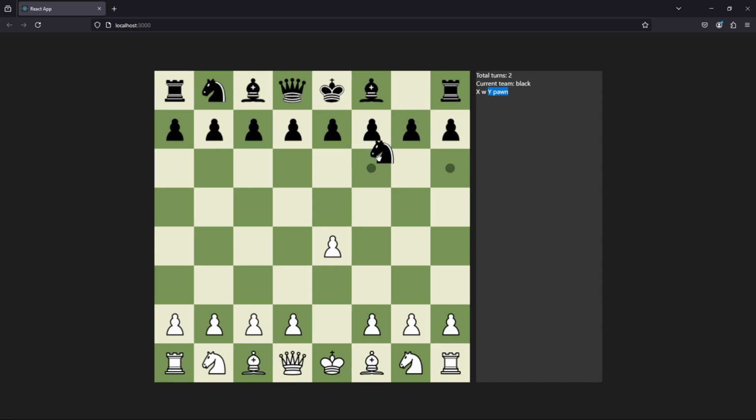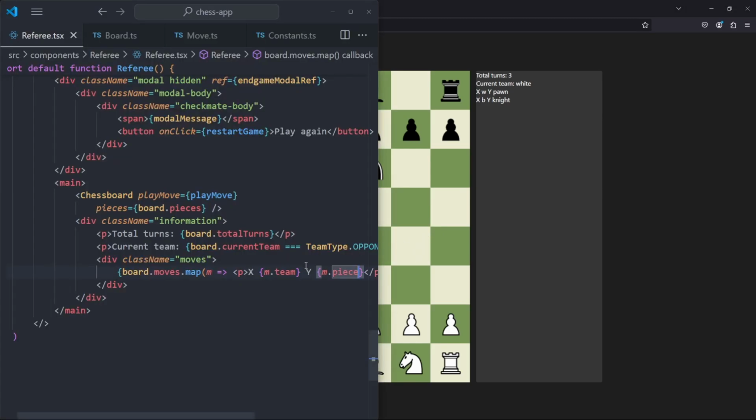What happens if we move the knight to this position? I think it will show X B and Y knight. As you can see, we do get the X B and the Y knight, which means that's working successfully. Alright, so instead of displaying this, we want to make it a little bit more readable.